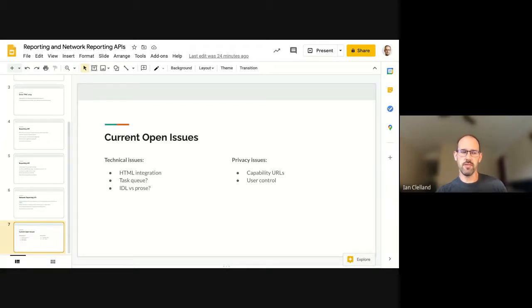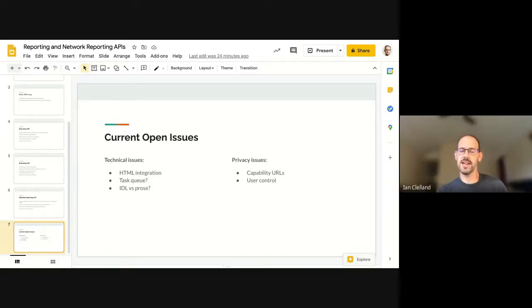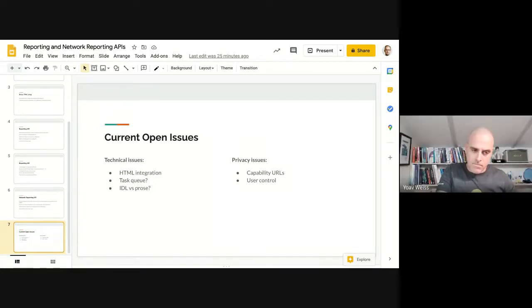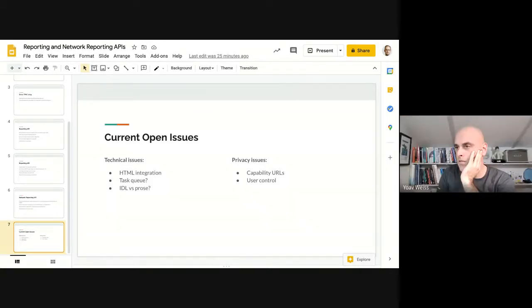Really what we need for network reporting is just some sort of origin level configuration. Origin policy seemed like the best candidate for that. It may not be the only one. But we need some sort of out-of-band, not tied to any particular document, way to configure reporting for the entire origin. Makes sense.